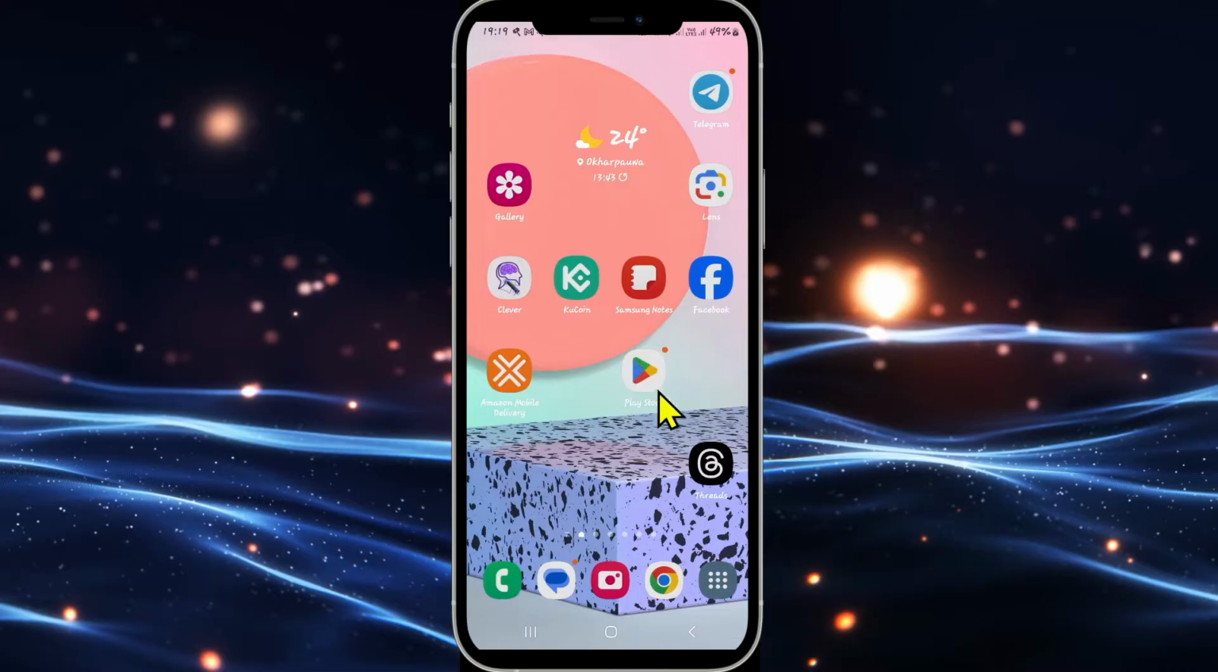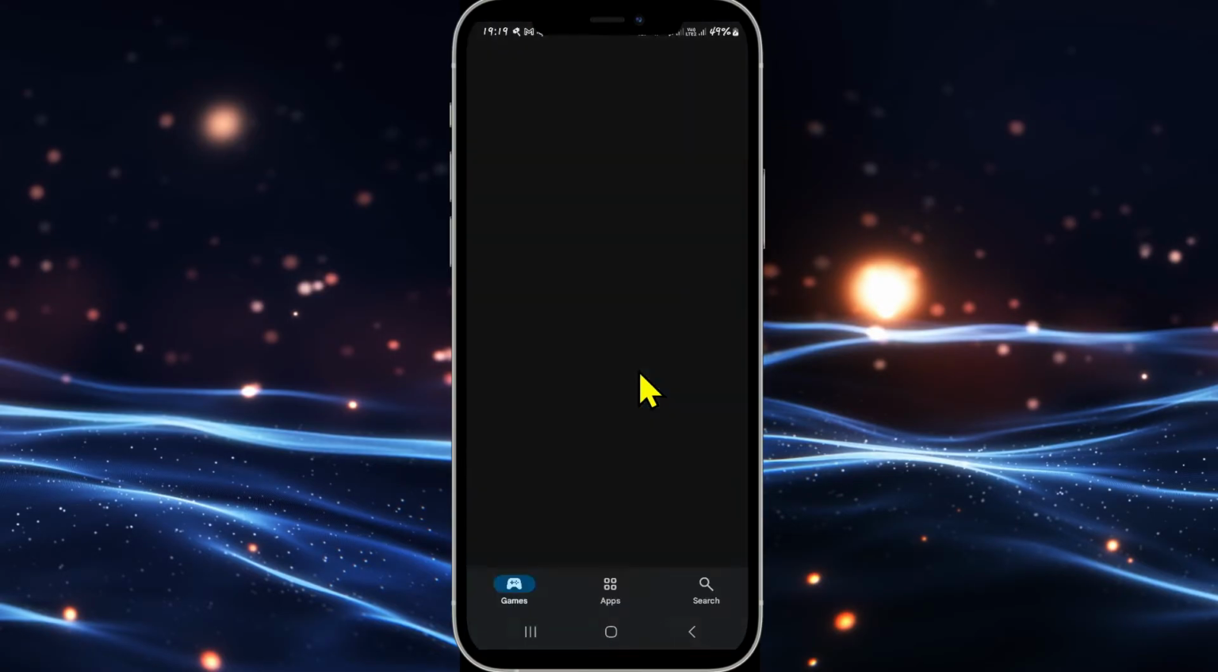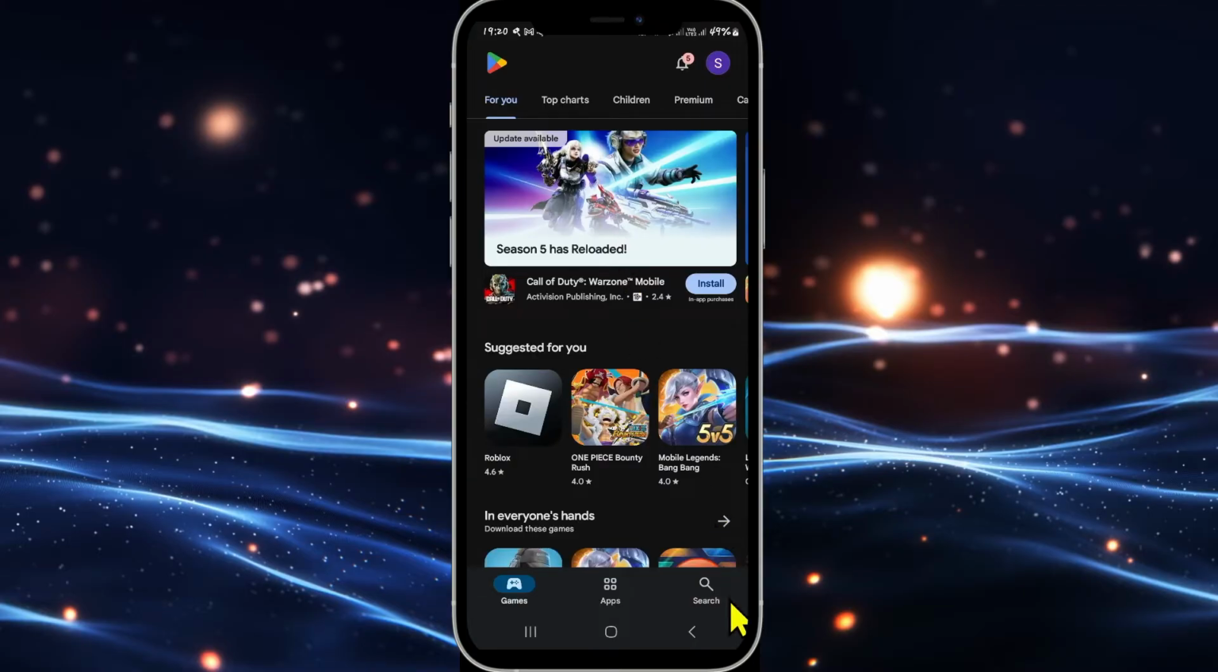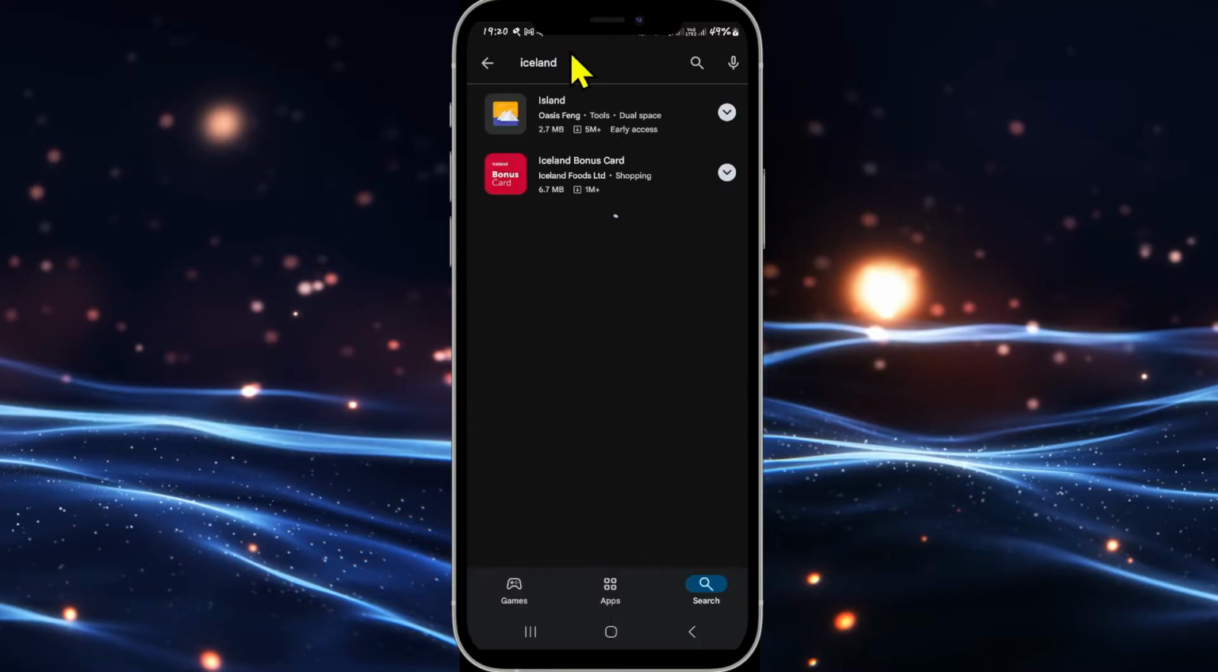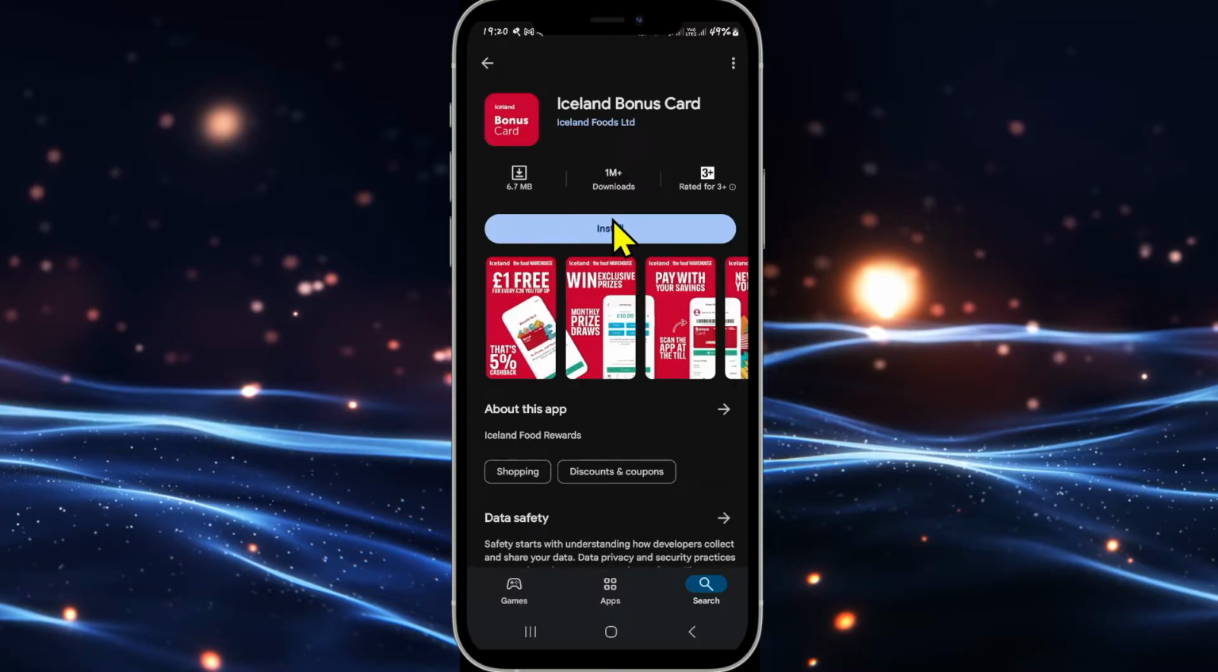First of all, open up the iOS App Store or the Google Play Store depending on your device. And once you open it up, tap on the search box and then type in Iceland and start your search. Once you find the Iceland bonus card application, tap on it and you will see the install button.